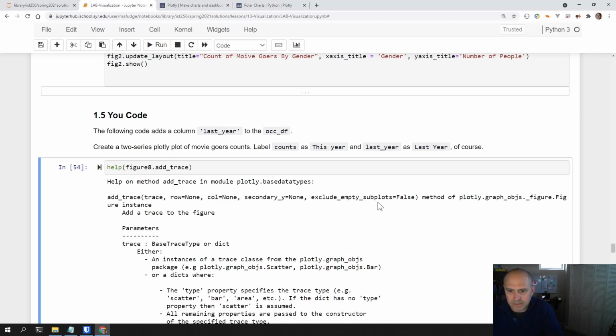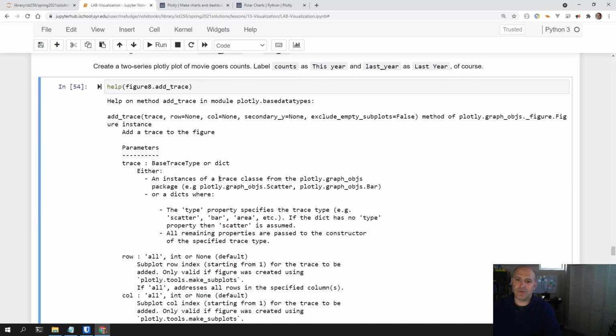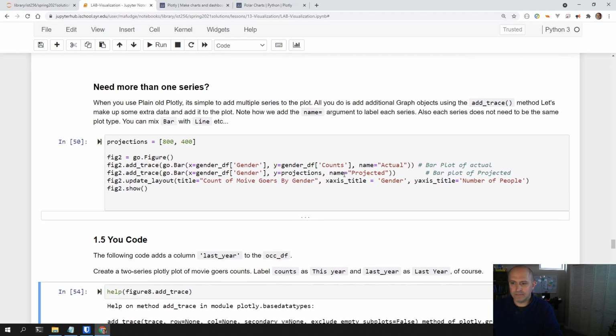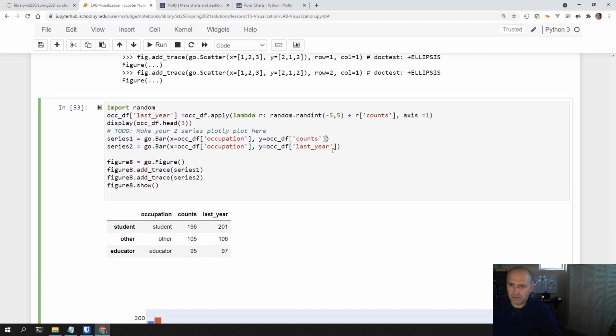exclude, empty, subplots, row, column. Maybe it's going to be a row trace? Row? Or is it going to be column? I don't know. Let's try it out. Let's try row.